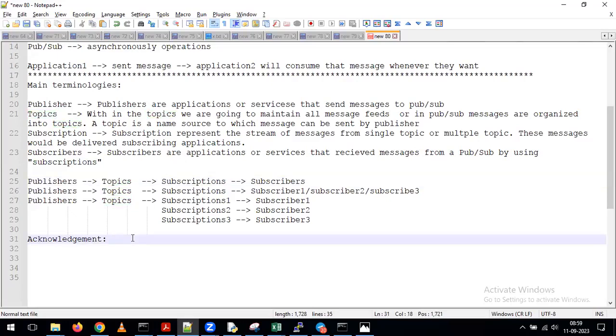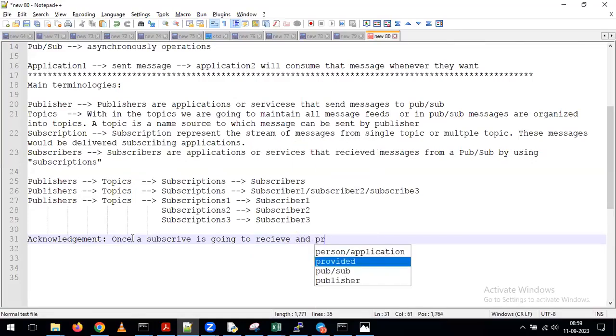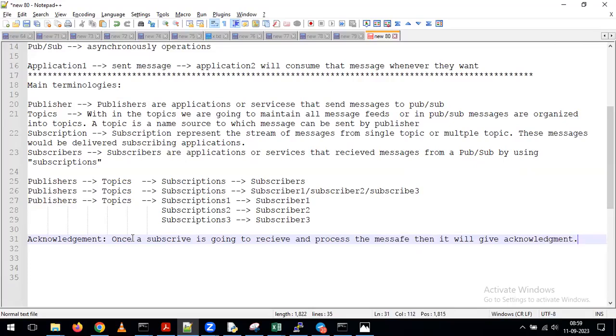Okay. Now here we need to understand what is the meaning of acknowledgement. The acknowledgement is nothing but, once a subscriber receives and processes the messages, it will give an acknowledgement. What is going to happen? The subscriber is going to receive or consume the message, and after receiving, consuming or processing the message, the subscriber needs to send the acknowledgement. What is the meaning of acknowledgement here? It says that I received the data, I processed the data.